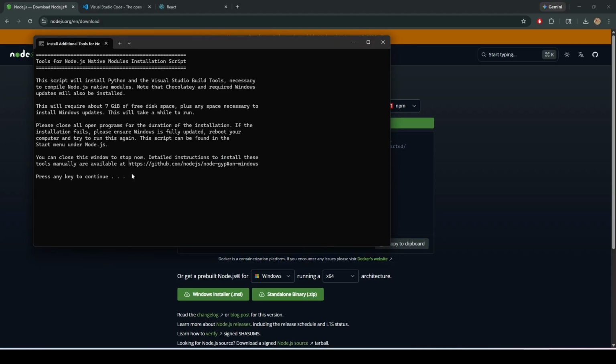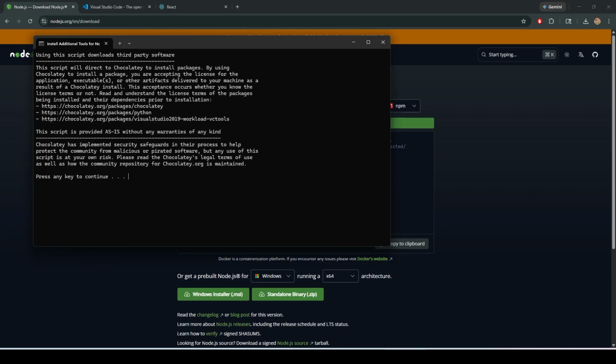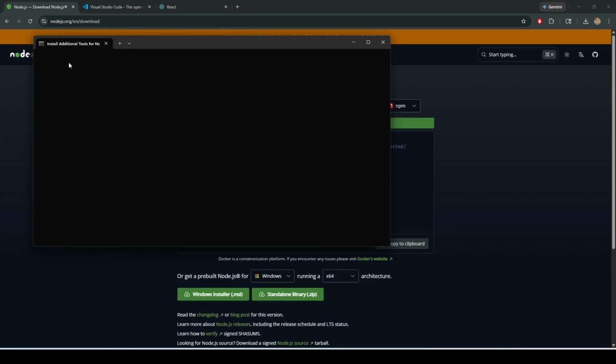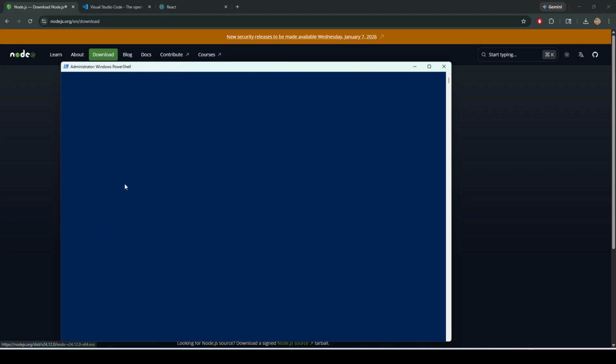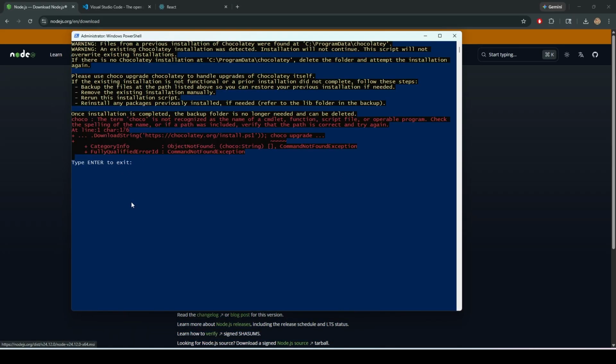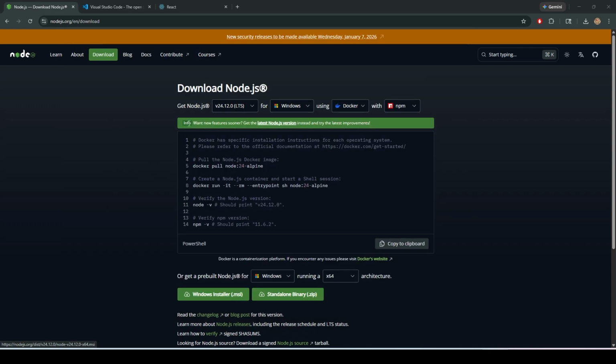It will say press any key to continue, again press any key, and it will do some installation here in PowerShell. And then you can exit when it's done. Alright, it gave me some errors because I already have it installed, so it might look a little different for you, but don't worry about that part.